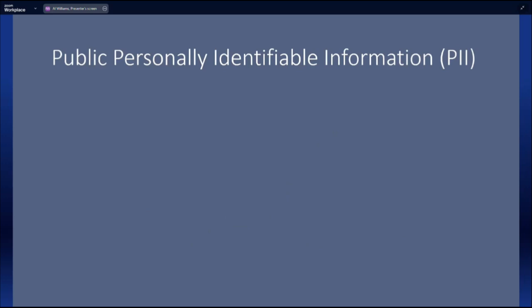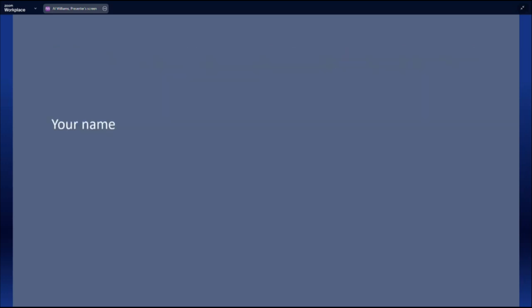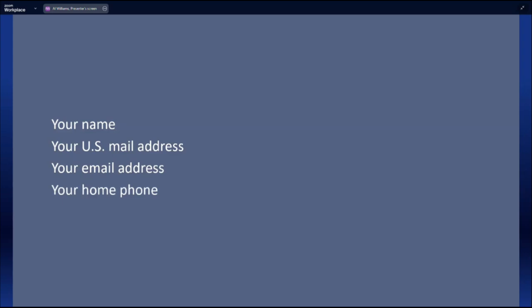Now, public personal identifying information, PII, this is stuff that you have no choice over. This is public no matter what. Your name, your US mail address, your email address, your home phone. Your cell phone, especially if you don't have a home phone.